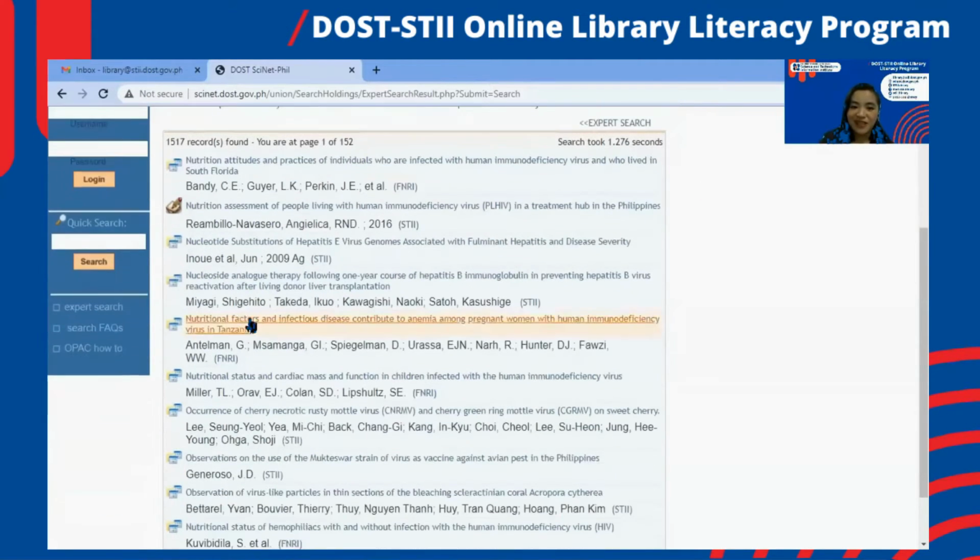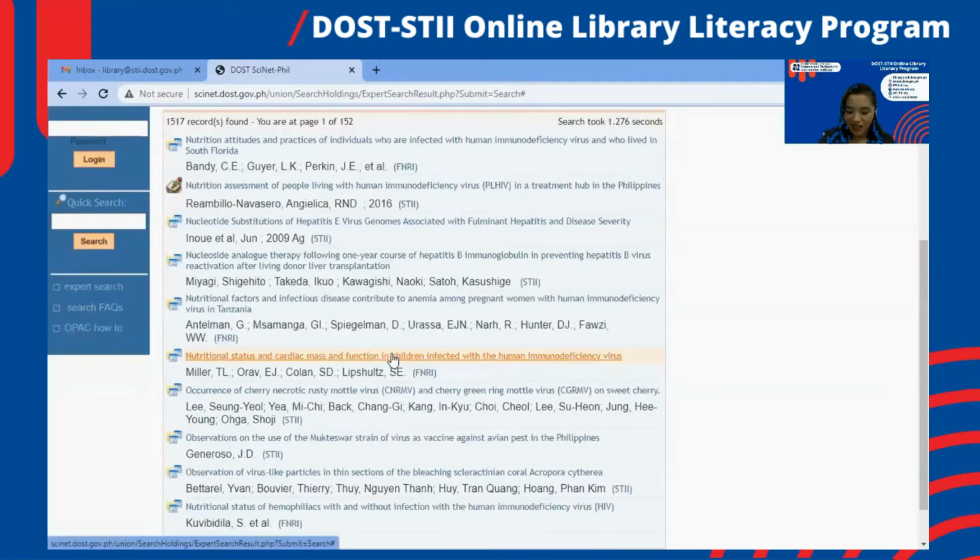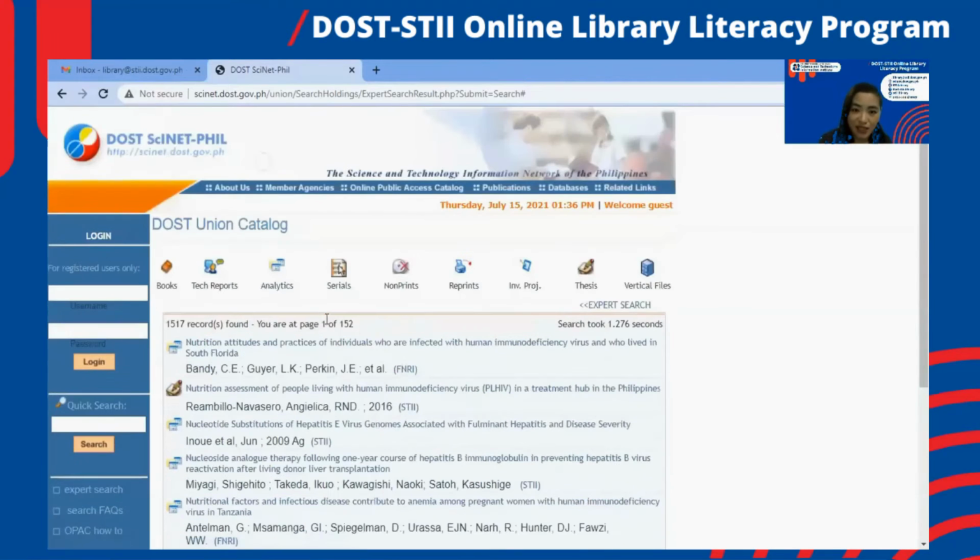Okay po? Ayan. Pero sa thesis, mababasa nyo po, for some, may mga naka-attach na abstract. So, makikita nyo po yung abstract niya doon. At least you will have a glimpse kung ano po yung laman ng thesis. Ayan po. Okay. So, tapos na tayo sa quick search and expert search.